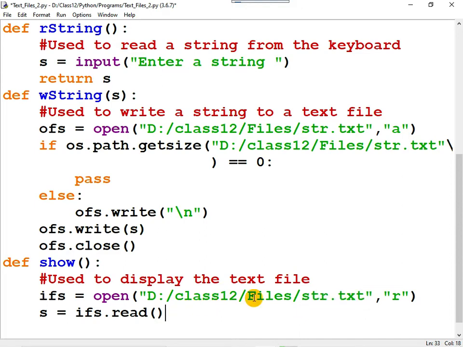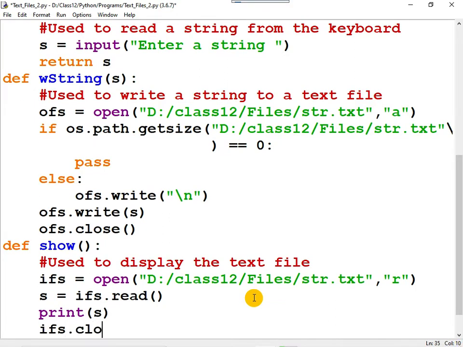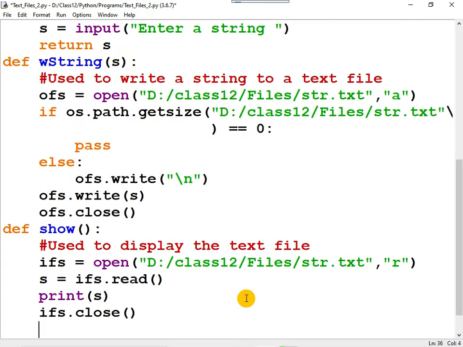Now data should be displayed on the computer's monitor. So you can write print s. Once the use is over, you close the file. So one more function is ready.